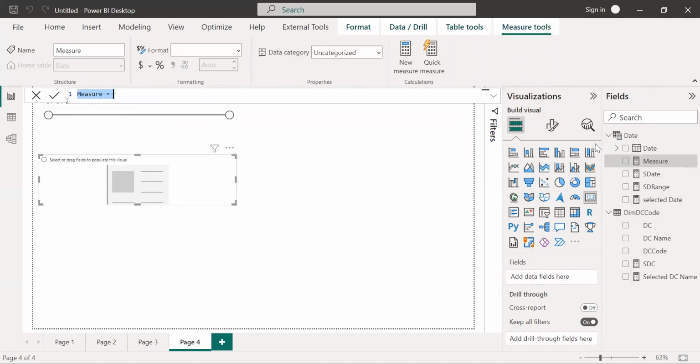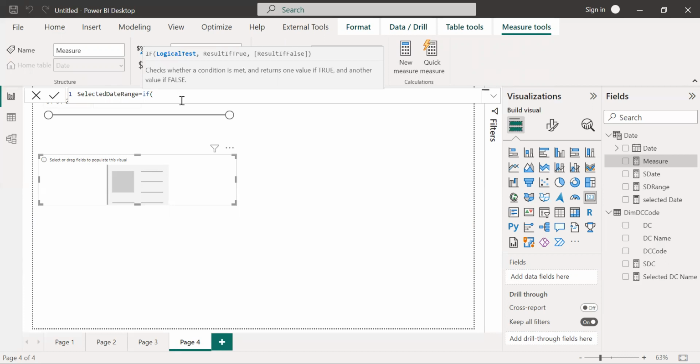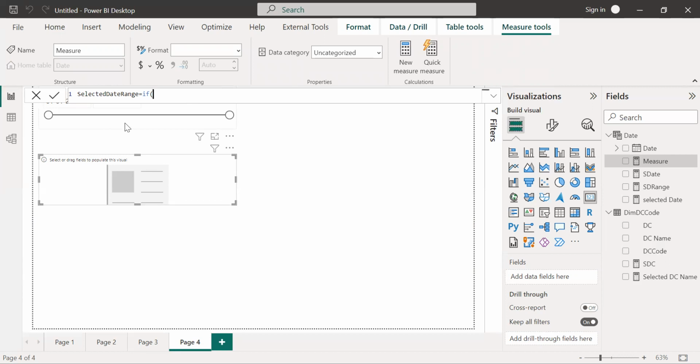And here I'm going to provide the name, selected date range. Now, first of all, you need to use the IF function. Into the bracket we need to provide a logical test. So here our logical test is if my date range is filtered, then I want to show the date range, that is the minimum date as well as the maximum date for that selected range.